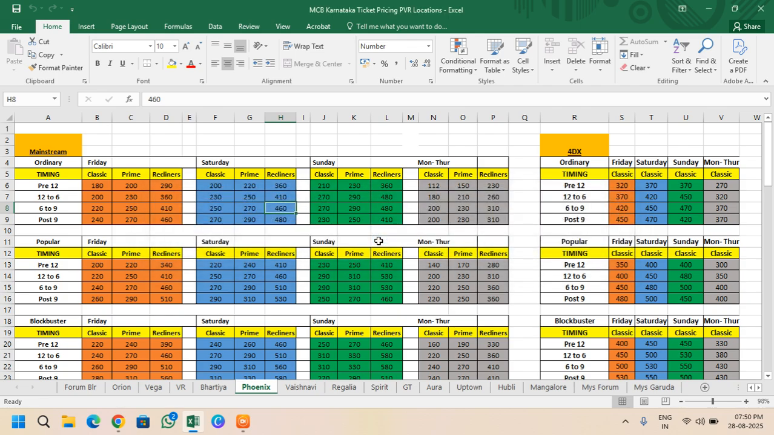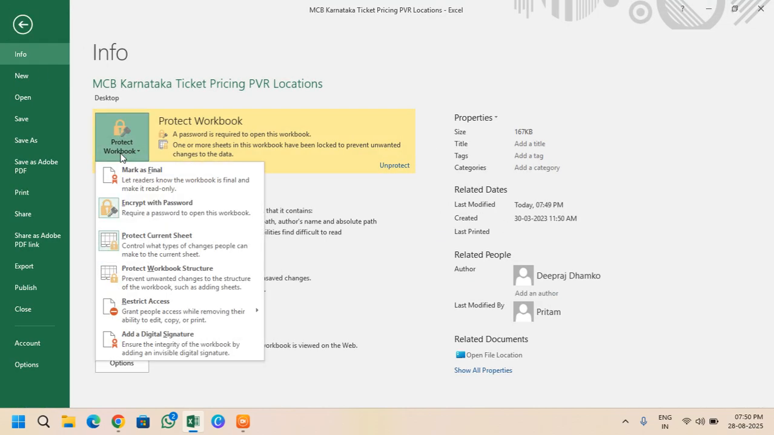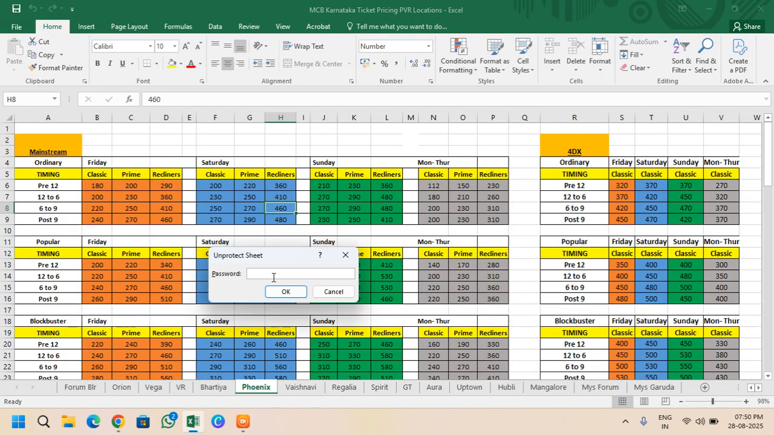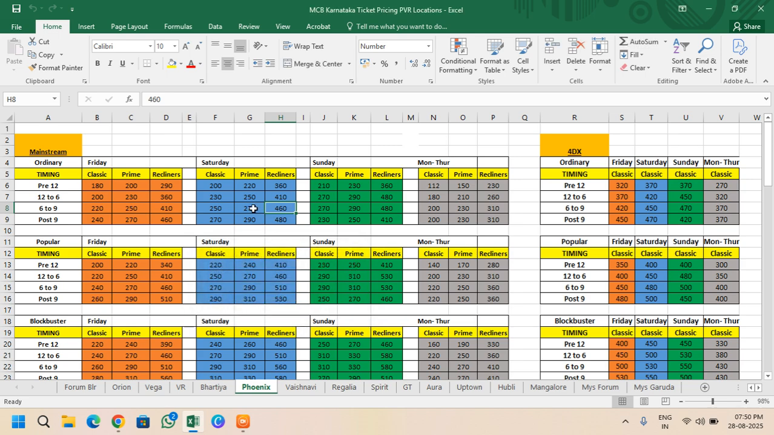Now what is the process to unprotect that file? You have to go to File, Protect Workbook, then here Protect Current Sheet. You have to enter 12345678, which is the password given earlier. Okay, then save. Now you can make the changes. Got it?